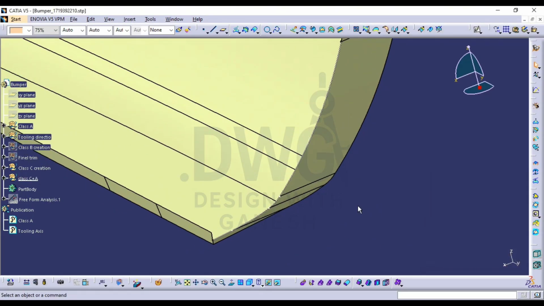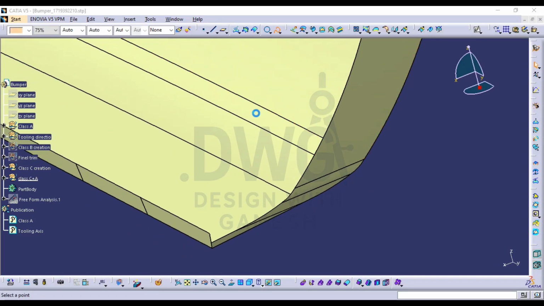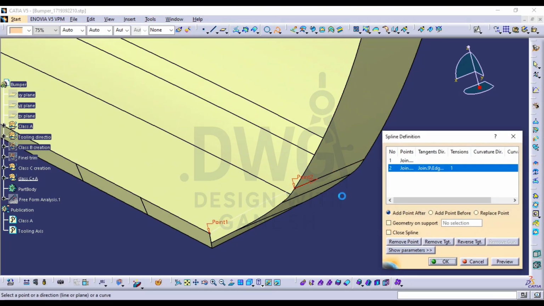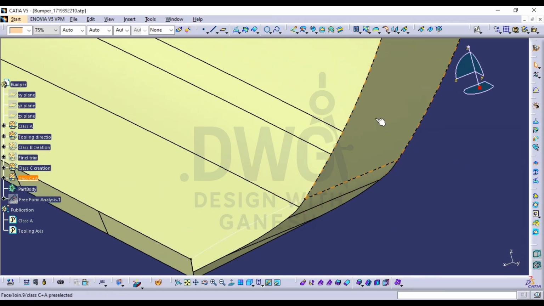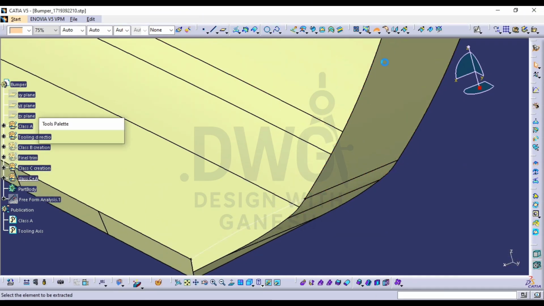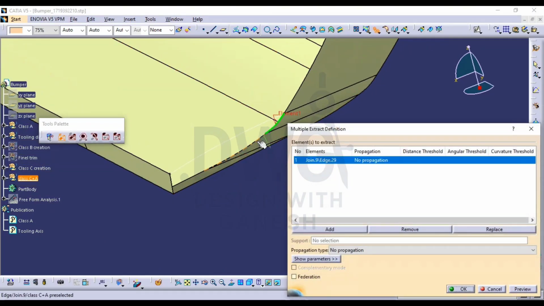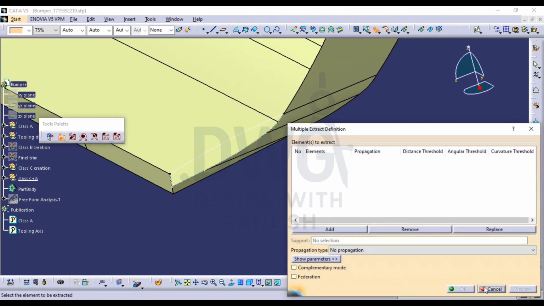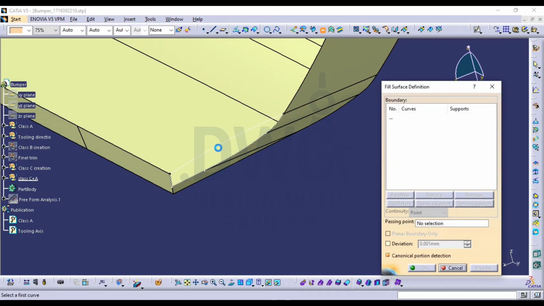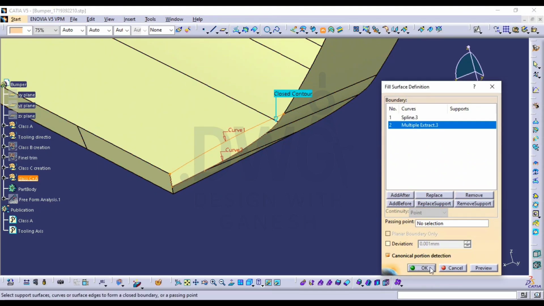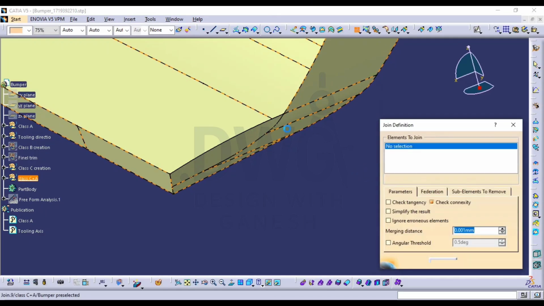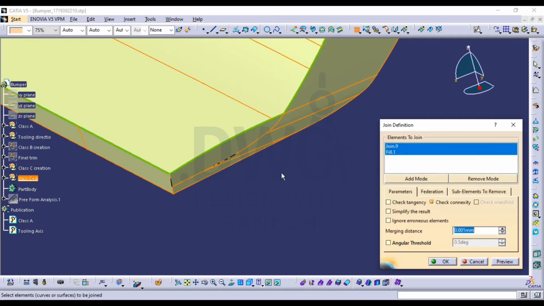Okay, what I'm trying to do is select the spline tool, click on OK, select the extract, multiple extract, click on OK, cancel, fill, select this line, this, close it, perfect, click on OK. Don't forget to join it. Preview. Okay.